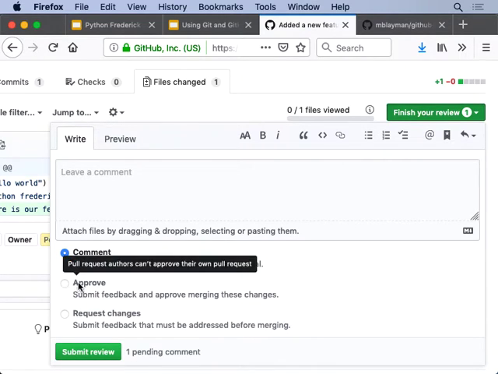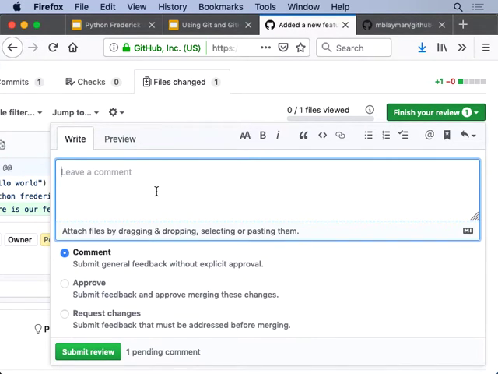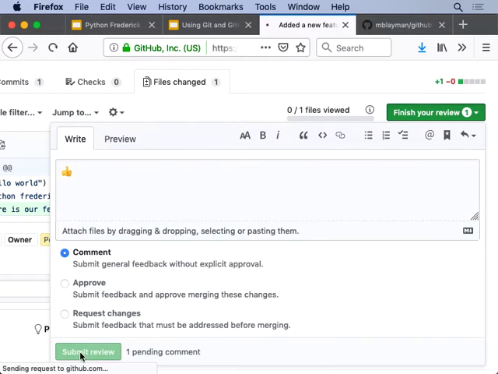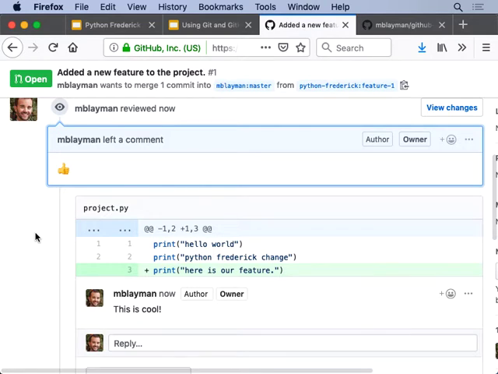Had I actually been someone different, I would have been able to select either approve or request changes. But I can put in some emoji that says, hey, it looks good, and I can add the review for now. So request changes is more polite than disapprove?